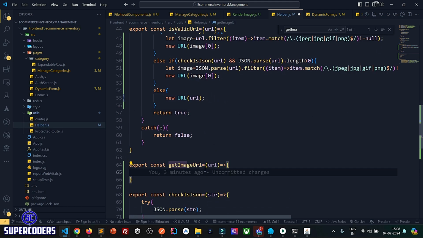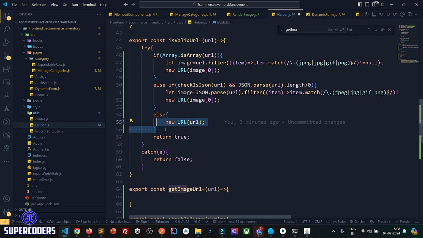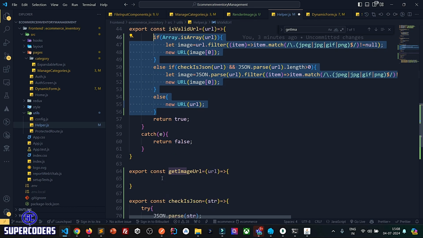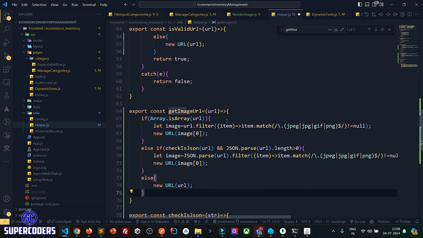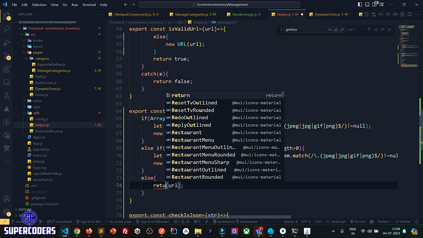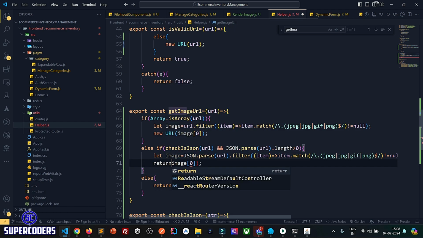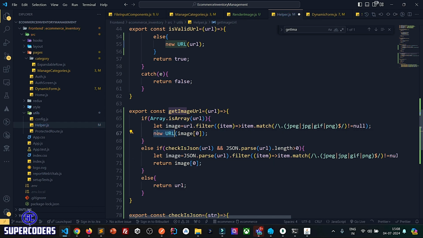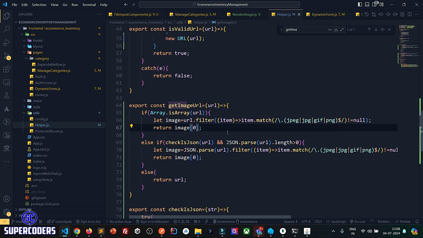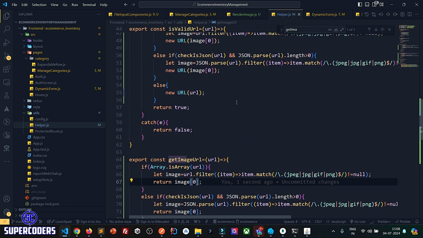Now after that, we need to get the image URL. So copying the same code again. And here what I'm going to do, simply return URL. Return first image URL. Here again, first image URL. Now save it and let's check whether it is working or not.